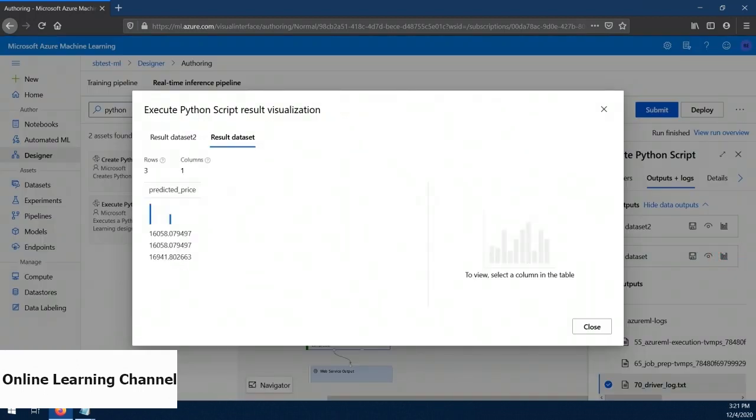Awesome, so now we see a dataset that only has a price column. It only has 3 values, one for each row that we sent in manually, and it only has one column, and that column has been renamed to represent that it's a predicted price. Fantastic work!